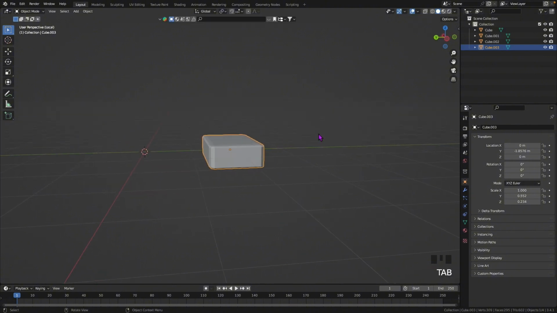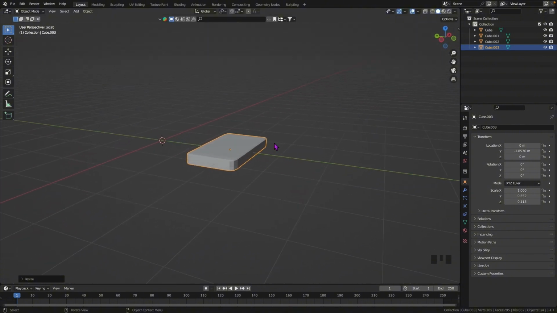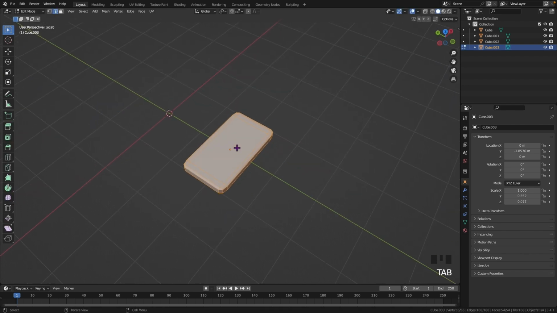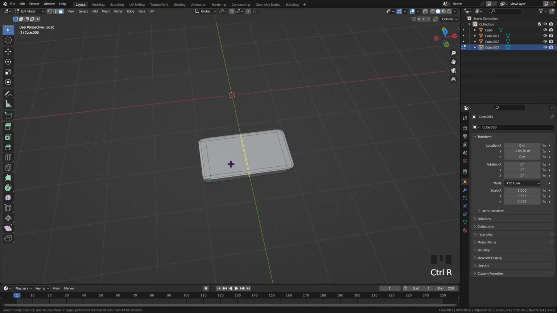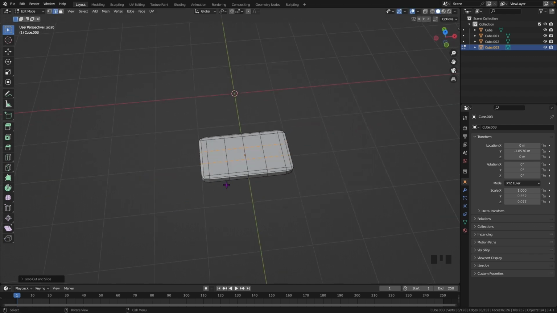Bevel this. Right, let's also scale this in the Z a bit. Should be a bit flatter. More. And now what we're gonna do now is Control R, and we're gonna scroll up with our mouse wheel so we have more cuts. Same thing diagonally. We're gonna do 2 cuts there.